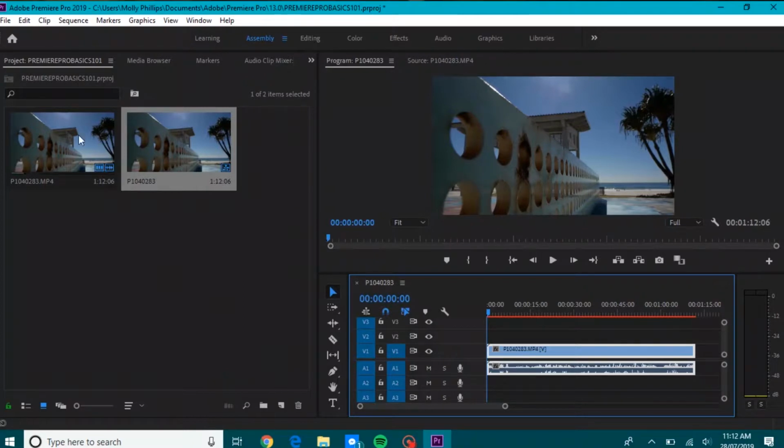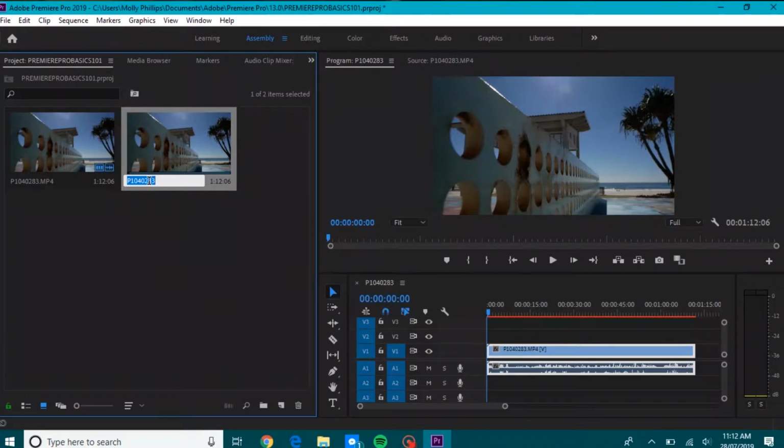And then go I, and just what I'm doing is scrubbing across the file, searching for where I want to cut it. Then go O for out, and then drag that clip down to your timeline. And then go over and rename the sequence so you don't lose it if you have more files.